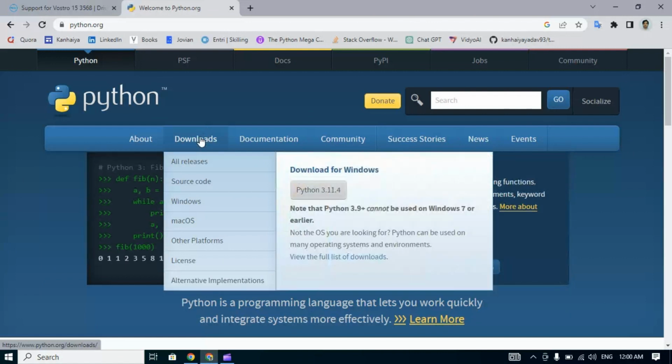If you install the latest version, then you will get some problems, because it's the latest version. So generally you will get some problems. You need to download a version one step earlier, like 3.10. For that you need to click on full list of downloads.